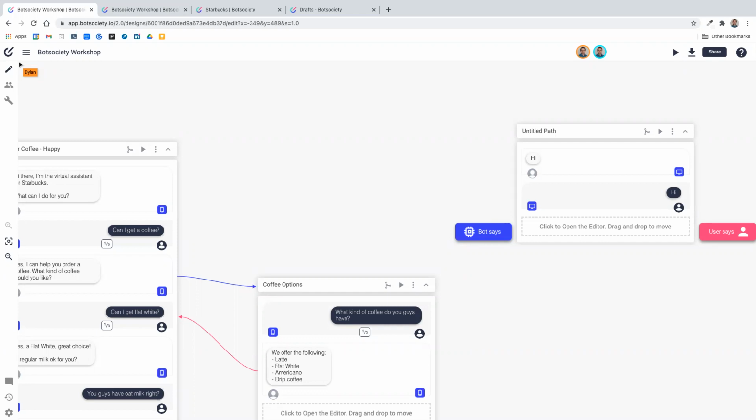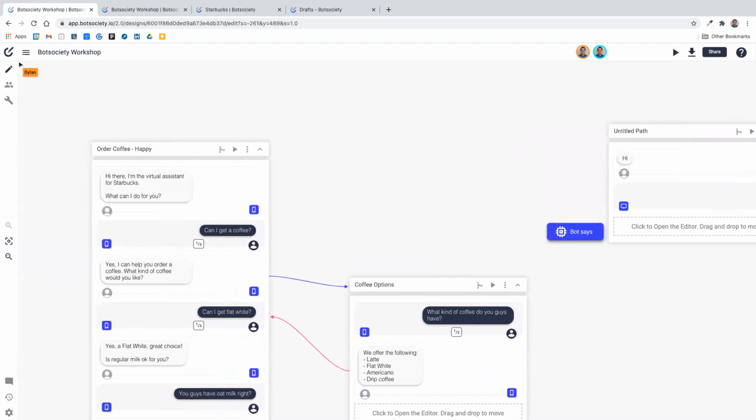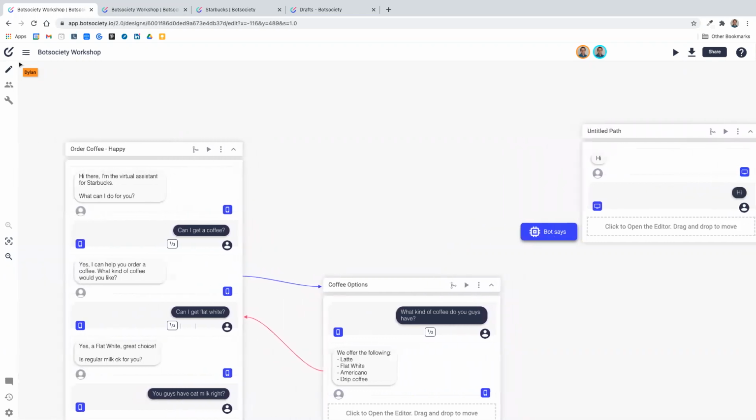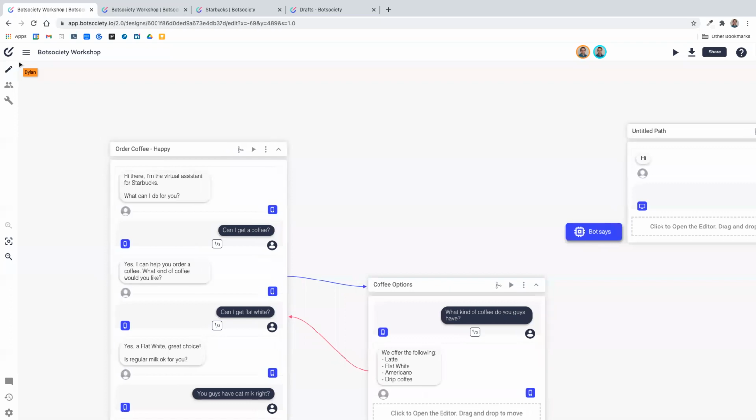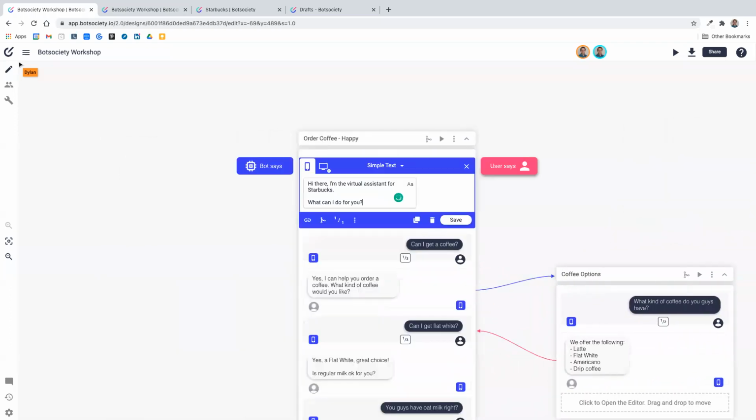But then maybe there are use cases that are specific only to desktop and you want to design those as well. But for ordering coffee, maybe that's both of them, right? Maybe the experience is going to be the same for both mobile and desktop. And so for that, what you can do is when you're designing these messages, you can toggle both of these on.